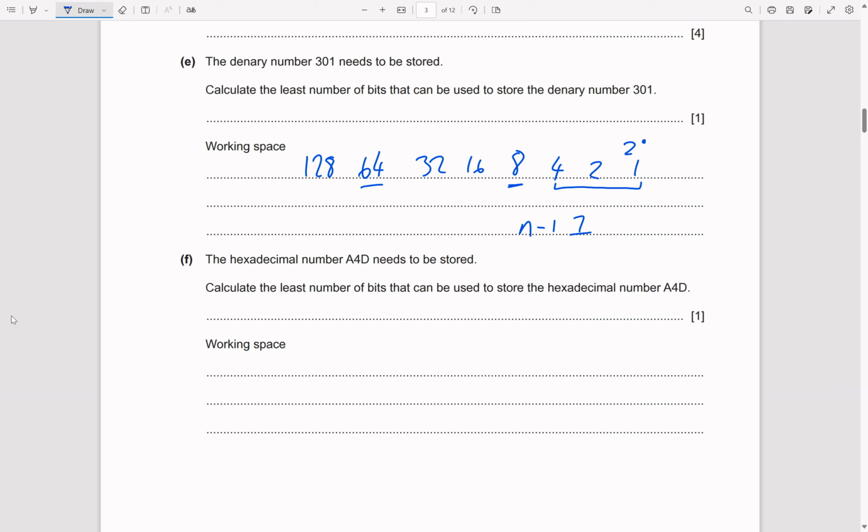Likewise, if we take 64, all of the bits to the right of that are going to add up to 63. So if we're on this 128, then all of the bits to the right of that are going to be 127. So 128 plus 127, with 1 byte, means the biggest number we can represent is 255. So that means we then have to go to the next one, which is 256.